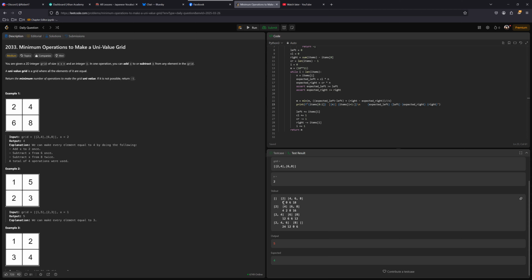So left and expected left are both 0. Expected right is 6. So 2, 4, 6. That is correct. And then the actual right is 14, 18. That is correct. So the difference here is 12, divided by x, which is 2. So that gives you a 6, right?